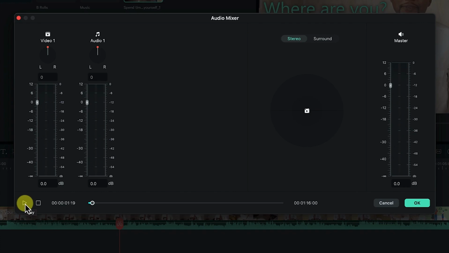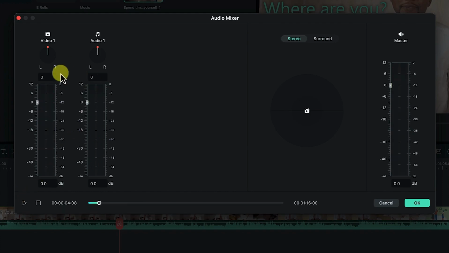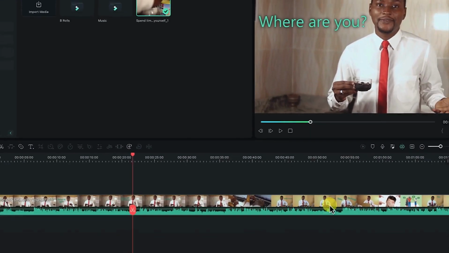So let's have another trial. Right, so you can see the profile. Okay, so you can use this slider to move down or go up to increase or decrease the volume accordingly. So let's go back and continue with our basic editing.